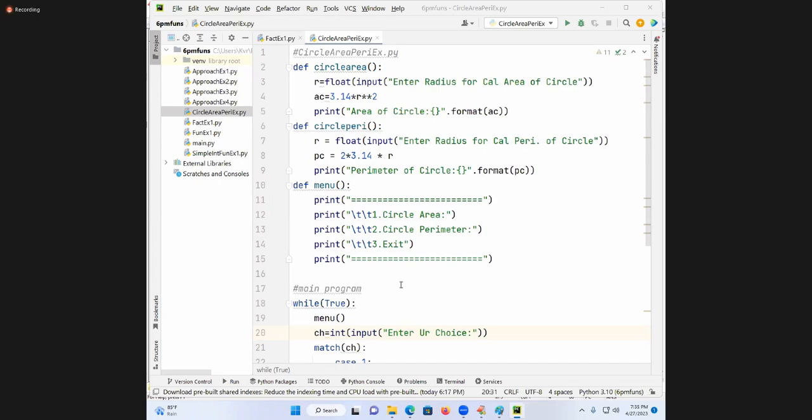Next, one more. Write a Python program which will find the sum of the digits of the given number by using functions. These are all things we did already in loops, but today we have to do a revision with functions. Okay, students? So now I'll stop the class.